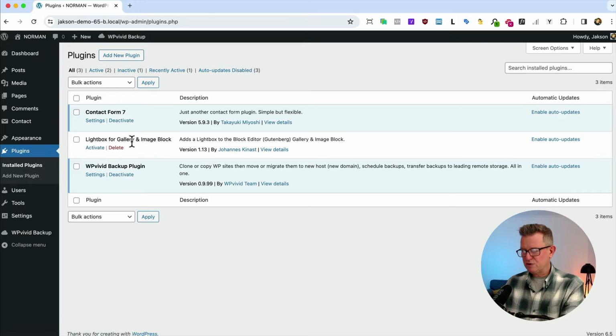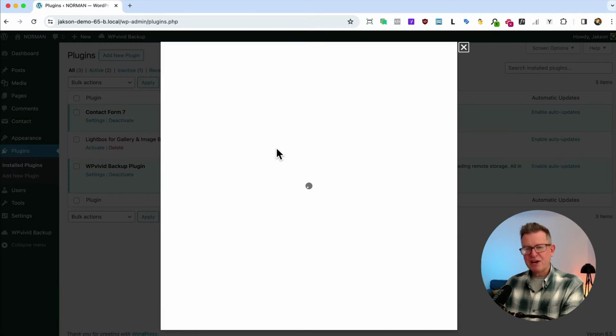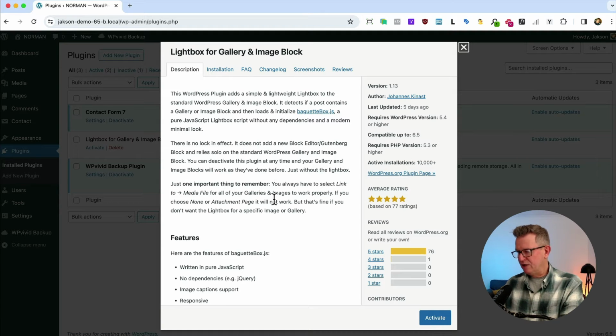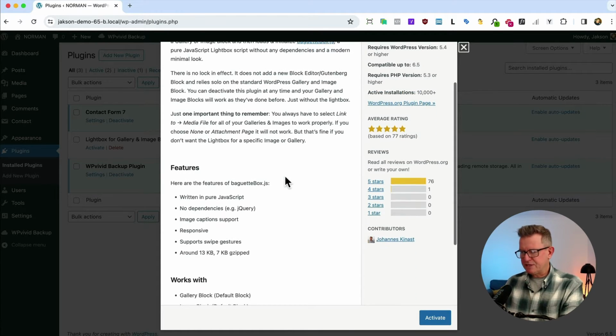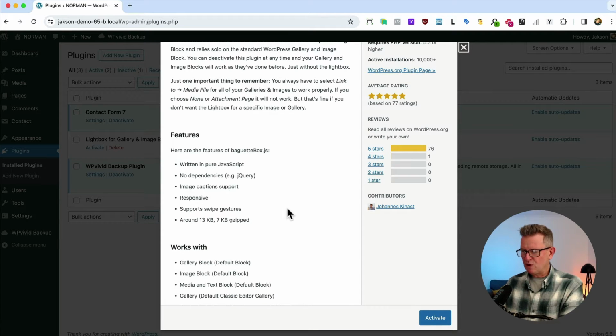I've already installed this simple plugin, Lightbox for Gallery and Image Block. Let's just have a look at the details. Johannes, thank you very much for this. You're an absolute legend. There's not really much to it apart from it just works and you don't have to do anything. It's extraordinary. It is what the gallery block should be doing from the get-go. It's bang up to date. It's responsive. It's got swiping on mobile. Let's activate it and let's get stuck in straight away.